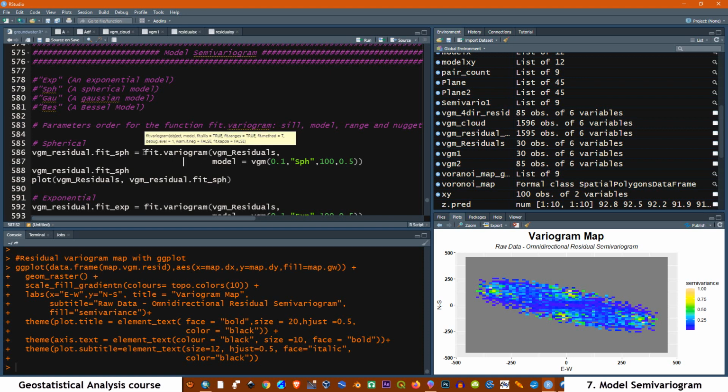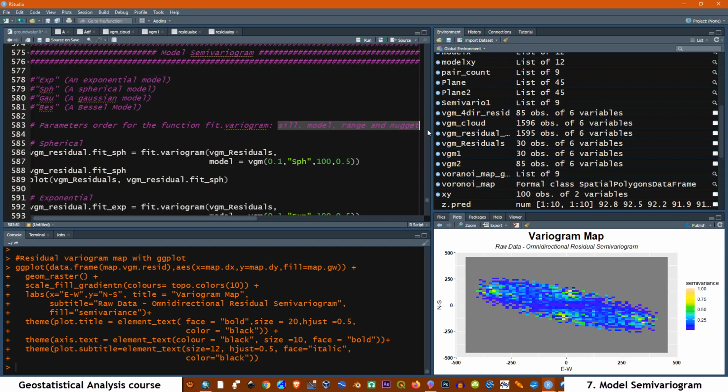With this script, you can fit the model to your data automatically. First, we have to specify what name we want to use to save the information we get. In this case, I'm going to use this one. Then we use this script to calculate the model automatically. What we need is the residual variogram, which in this case is going to be the omnidirectional one. Then we have to specify the model we are going to use. This is the order you have to place here to specify the model.